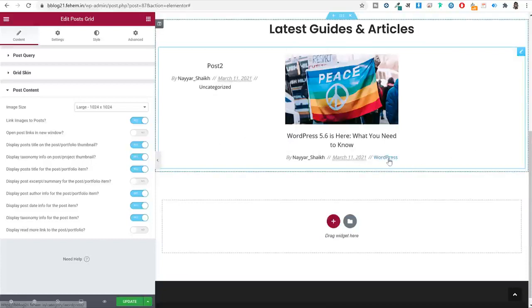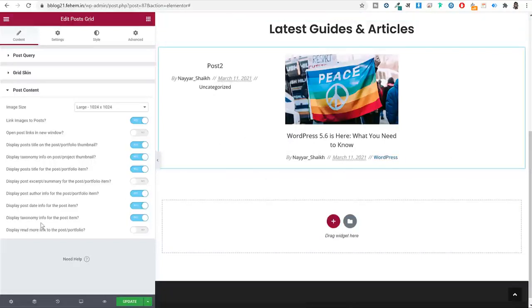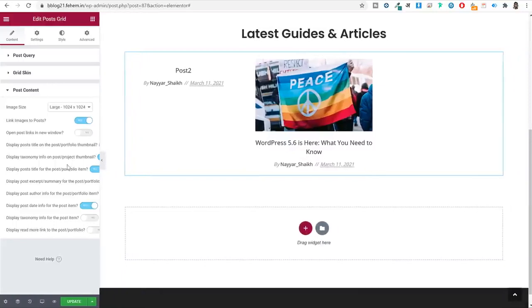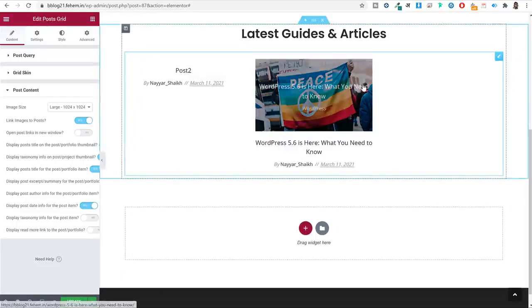And I also don't want to display this category. So let's make it no, taxonomy info, and that is also gone. Again, I can bring it over here, much better. So this is how this section will look like.